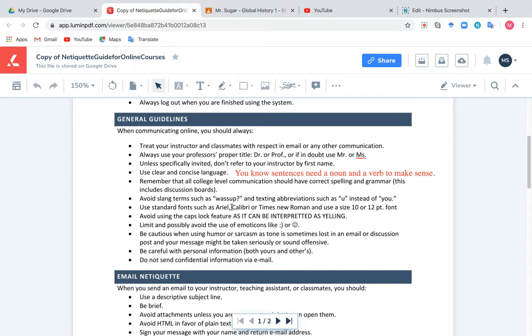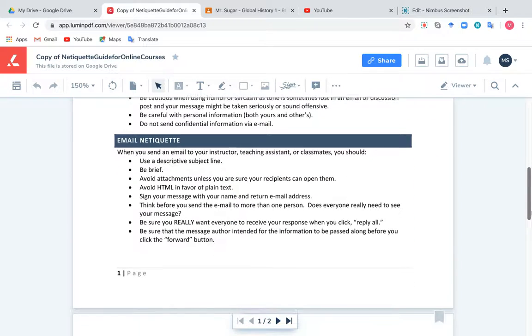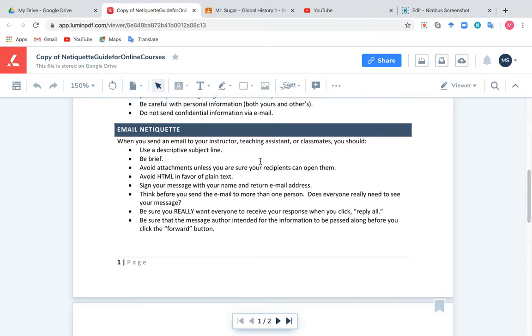Use standard fonts such as Arial, Calibri, or Times New Roman, and use size 10 or 12 point font. Avoid using the caps lock feature as it can be interpreted as yelling. It's really annoying. Limit and possibly avoid the use of emoticons like a smiley face. Be cautious when using humor or sarcasm, as tone is sometimes lost in an email or discussion post, and your message might be taken seriously or sound offensive, which is something you can imagine Mr. Sugar has gotten in trouble a lot for.